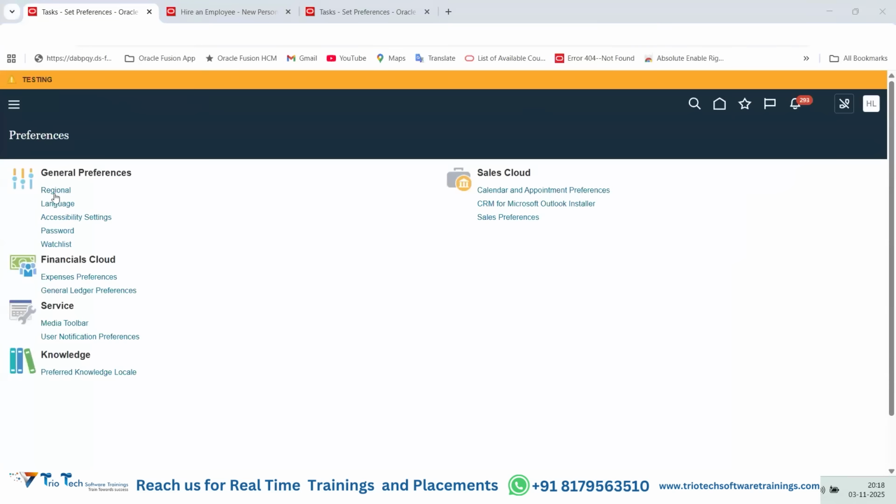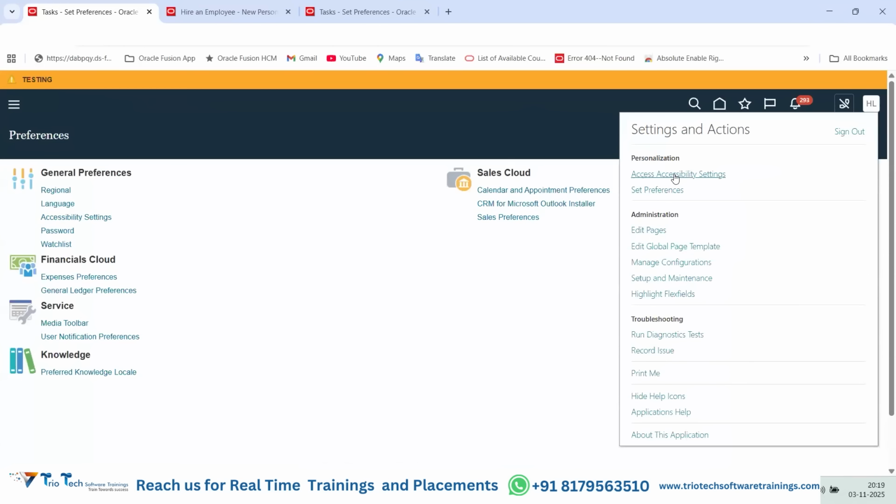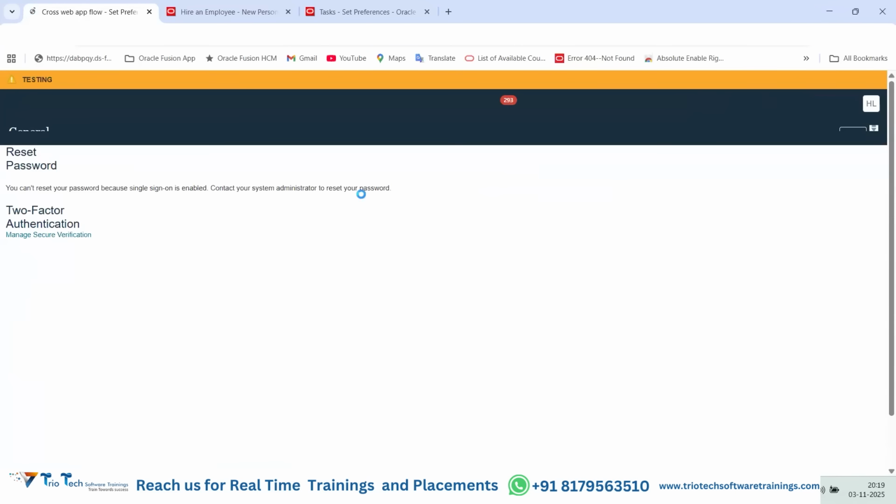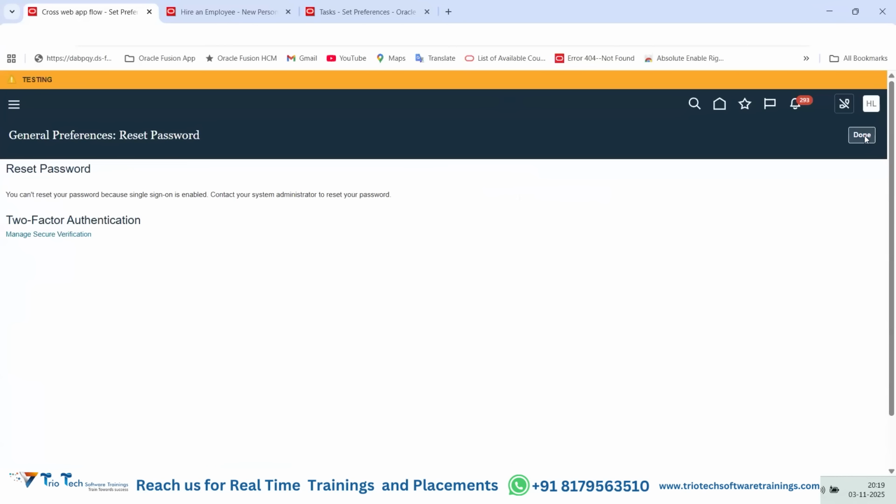Okay, so after logging in, if you want to switch the language, you have the preference option here to do it. Then whatever we have seen here, team, the accessibility settings, within set preferences we also have the same button. If you want, you can access those functionalities from here also. Then password. If that user logs into the system and wants to reset his password, he can go to the password button and he will have the option to reset the password, team.